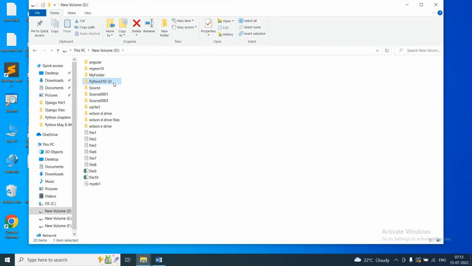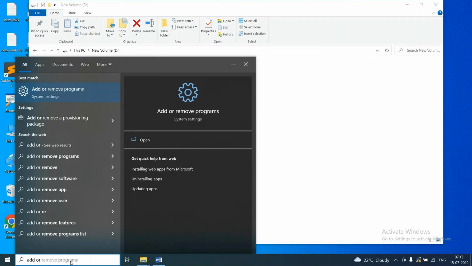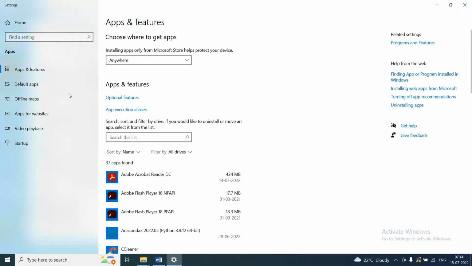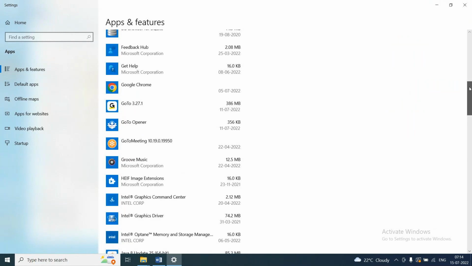Yesterday I told you that two softwares are there for Python: 32-bit software and 64-bit software. In my system I'm using 32-bit Python, and my Windows is 64-bit. To uninstall this, I'm typing add or remove programs. In Control Panel, add or remove programs is there, and here you can see the Python software.